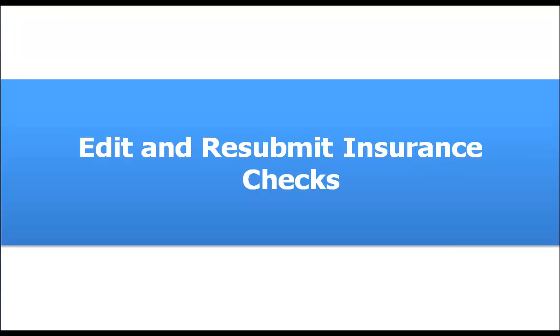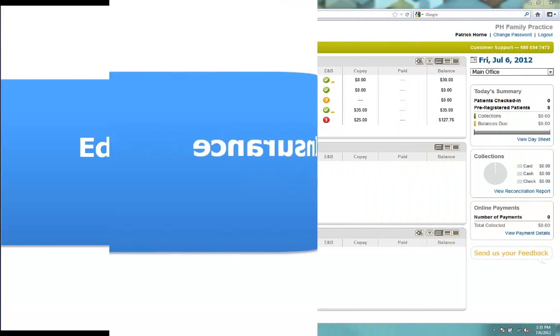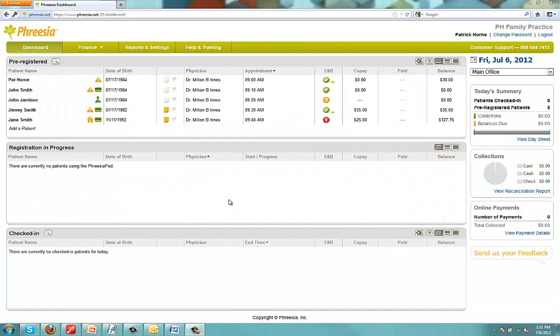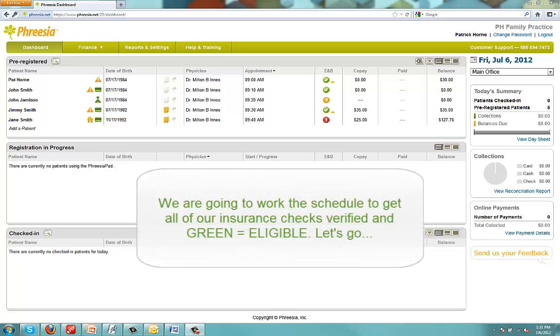All right, now we're going to edit and resubmit insurance checks. So we're back here on the Phreesia dashboard, and we're going to work again with our insurance checks in the E&B, or eligibility and benefits column. So we're going to work to get any insurance check that has come back as a different status than eligible to an eligible status.